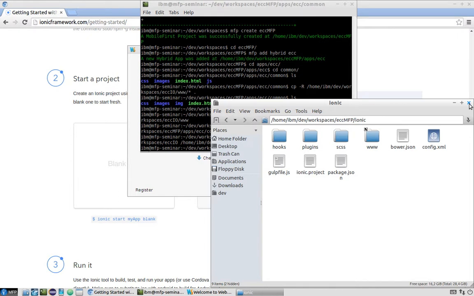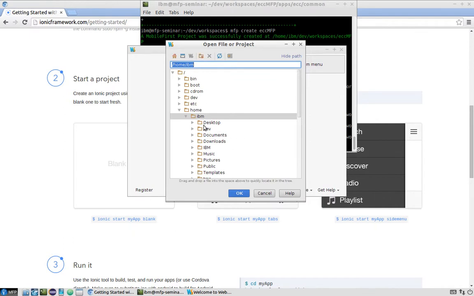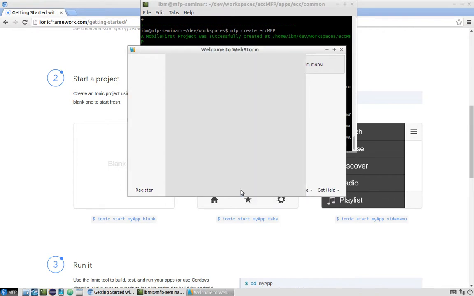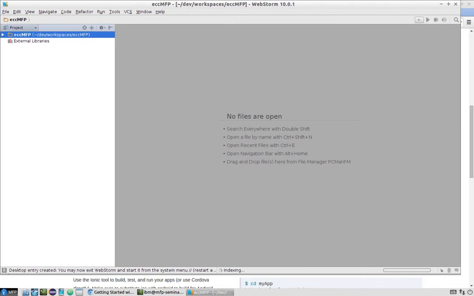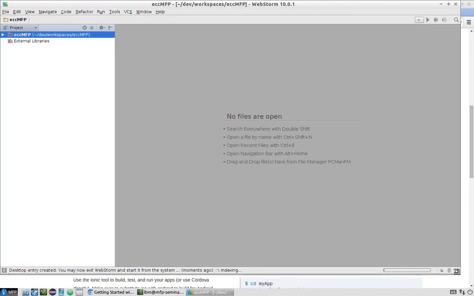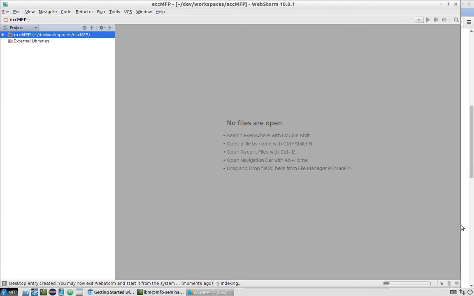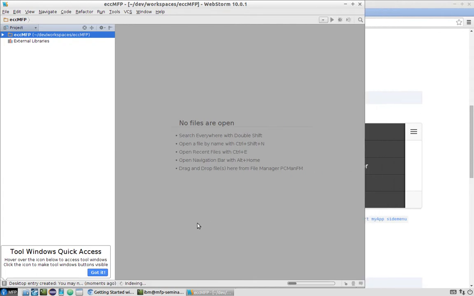So now we can actually open this project inside WebStorm. Let's do it by clicking open and providing a path to home IBM dev workspaces ECC MFP, just like this. So now we have our WebStorm ready. Let's make it almost full screen, but we will keep some place for a web browser for previewing our app. Something like this will be enough.